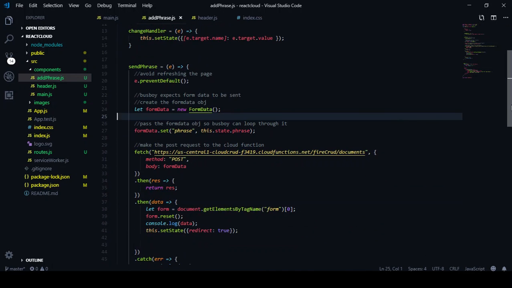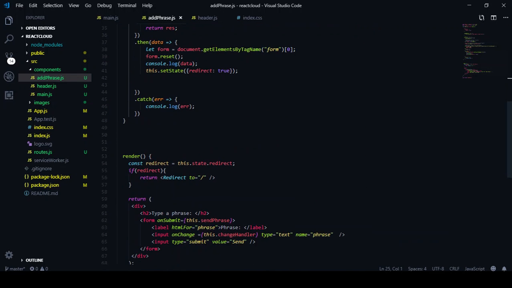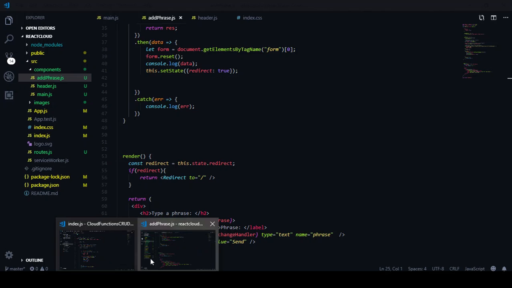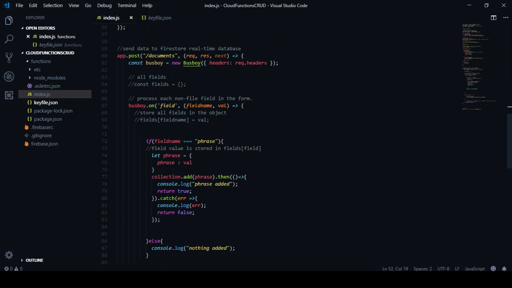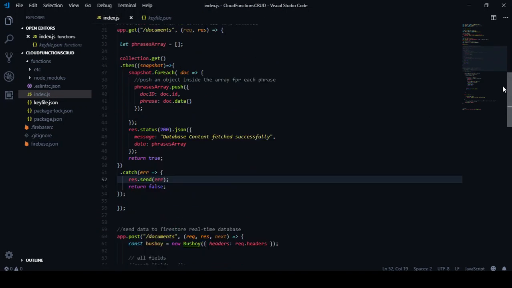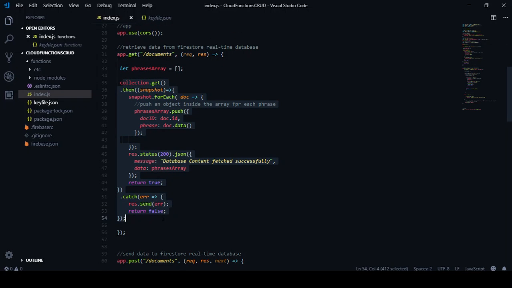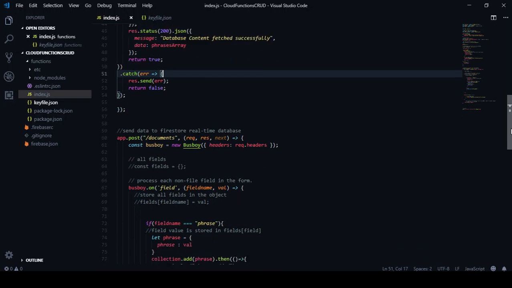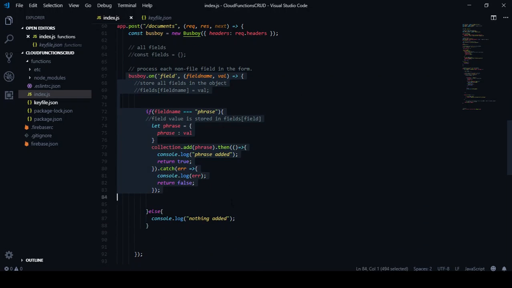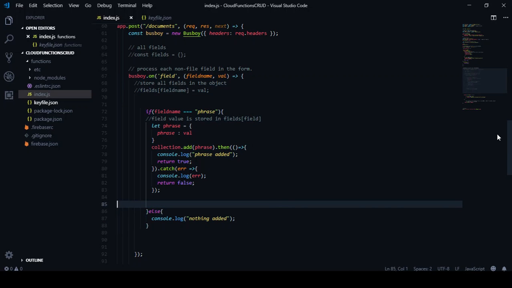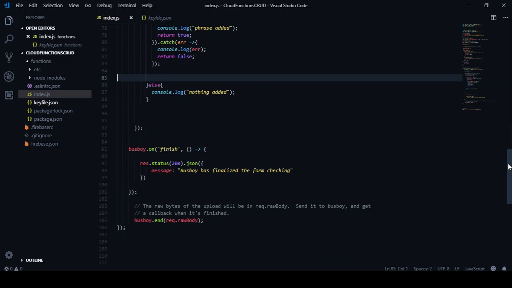So this is how you use it. Right now, I'm not explaining what this Cloud Function is doing, okay? Well, in a nutshell, it's just returning a set of data from Firestore or adding a phrase into the database, okay? So in a nutshell, that is what it's doing.